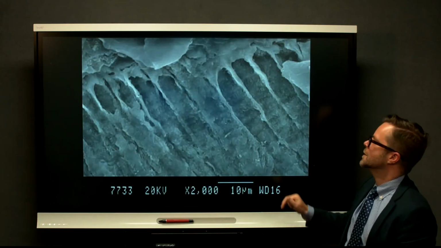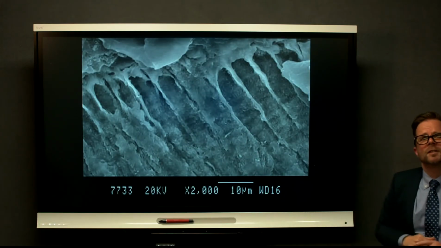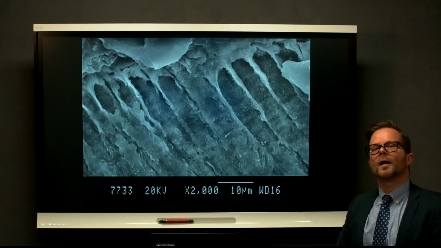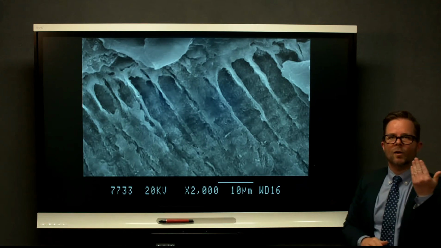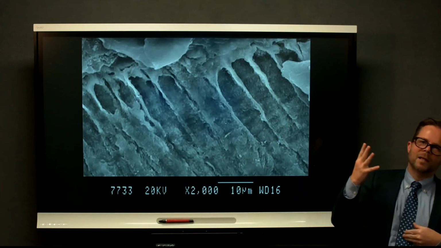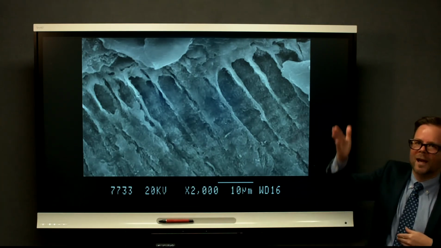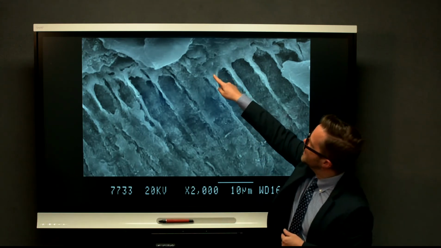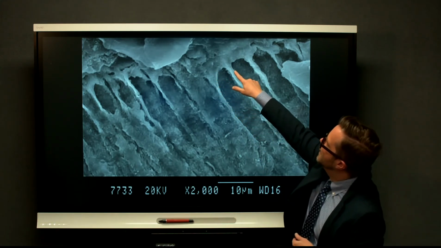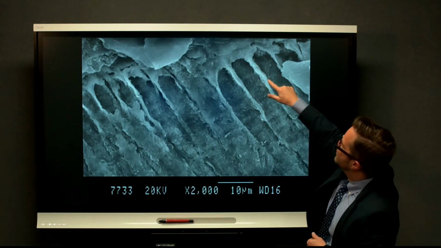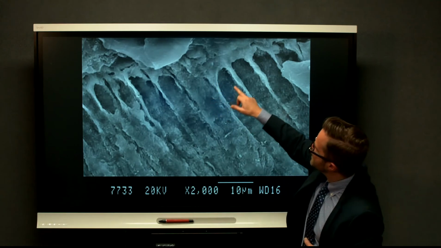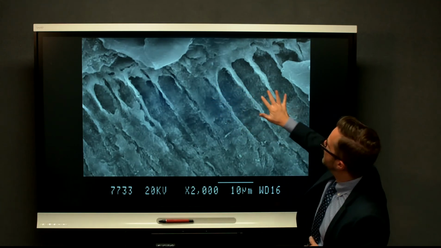And here you can see another very magnified image where the resin has been placed on the tooth surface. The tooth has then been sectioned down the middle, so it's cut in half. So we can actually see here, these streaks are the resin composite that has flowed down into little spaces. This is the enamel rod here.